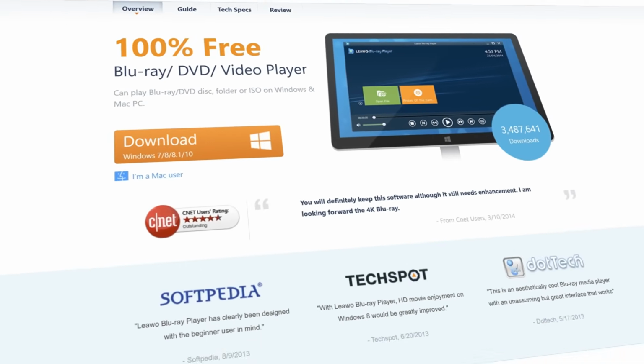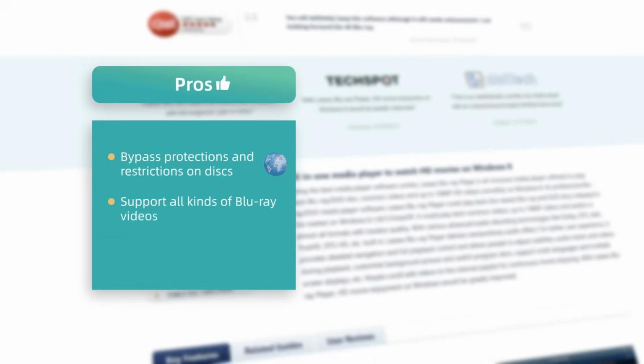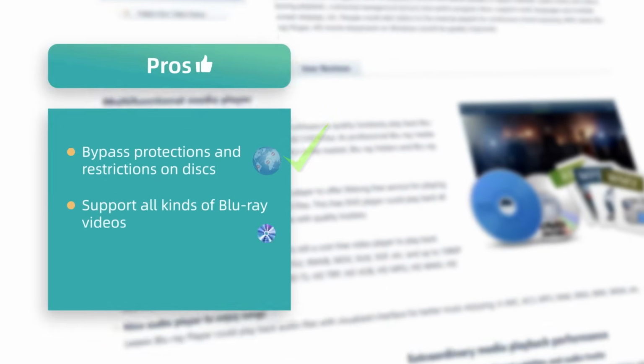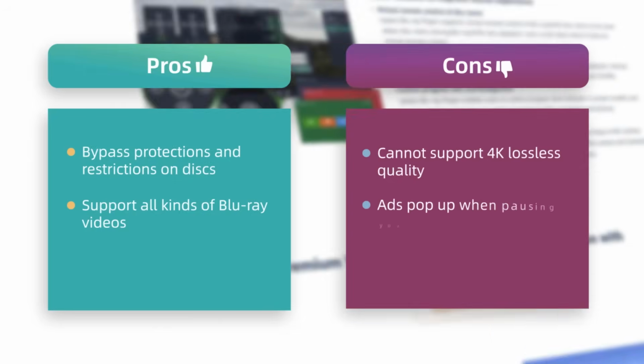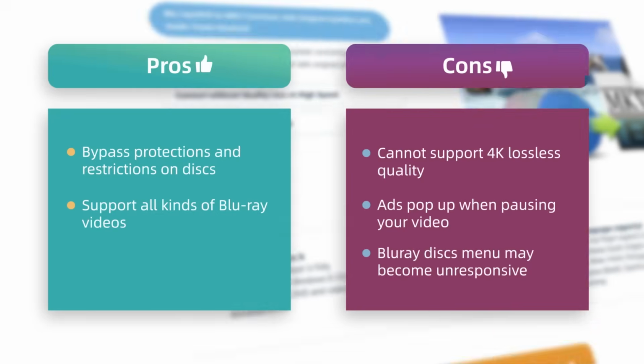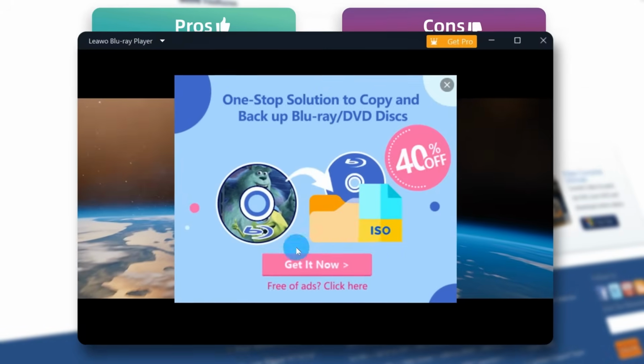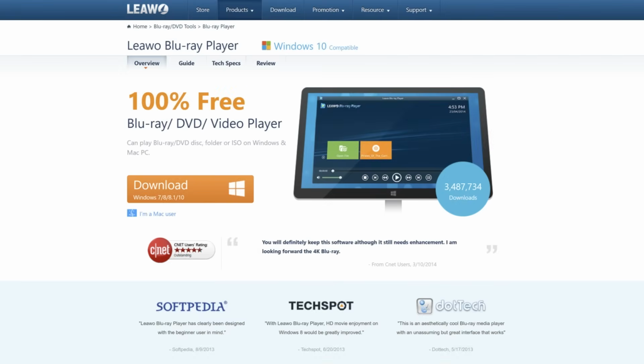The second software to introduce is the Leawo Blu-ray Player. Similar to the VideoByte Blu-ray Player, the Leawo Blu-ray Player can bypass Blu-ray region codes and protections. Based on my observations, the Leawo Blu-ray Player doesn't support playing videos in 4K quality. The worst is that you may find ads when you pause the video. Let's see how it works.